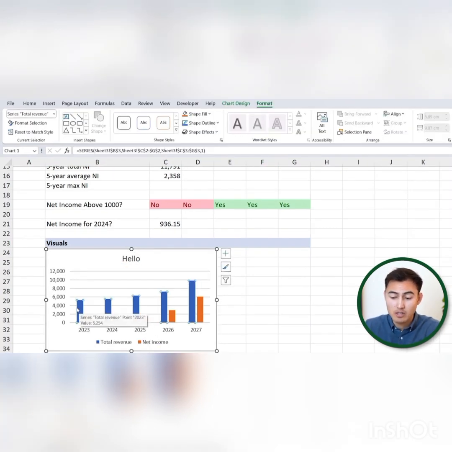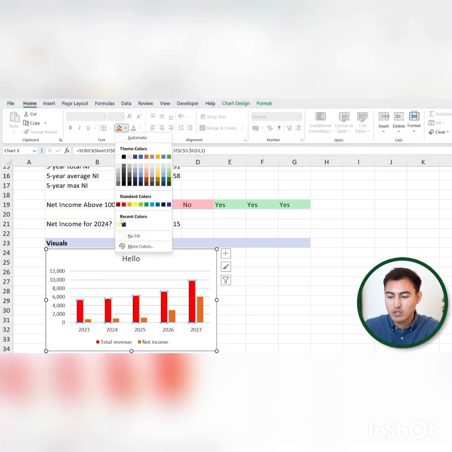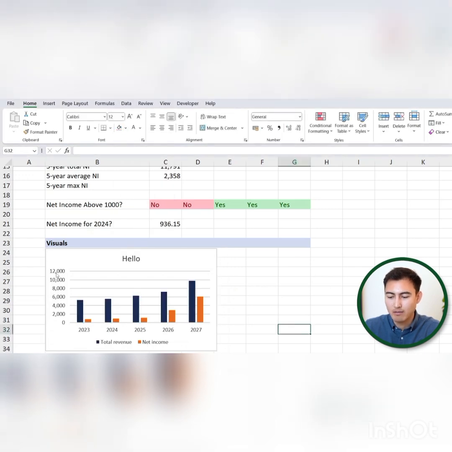If you want to change the color of some of these columns, you can just select it and go back to home here, and under the shape fill, so the fill color, we can change that to say a darker blue, kind of like so.